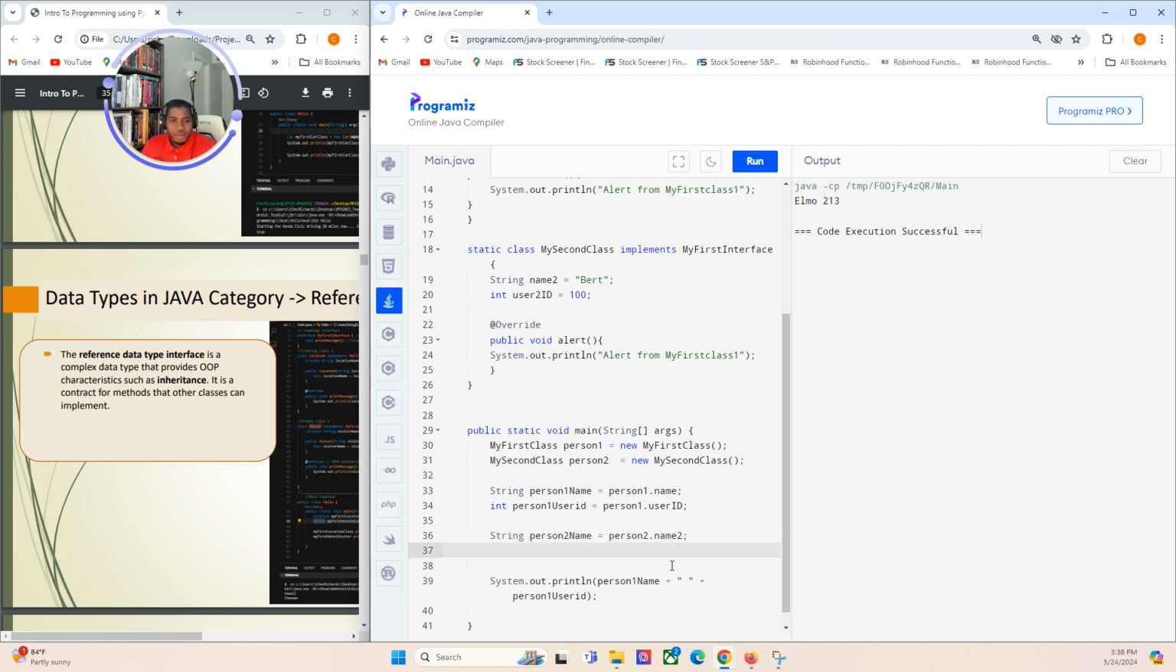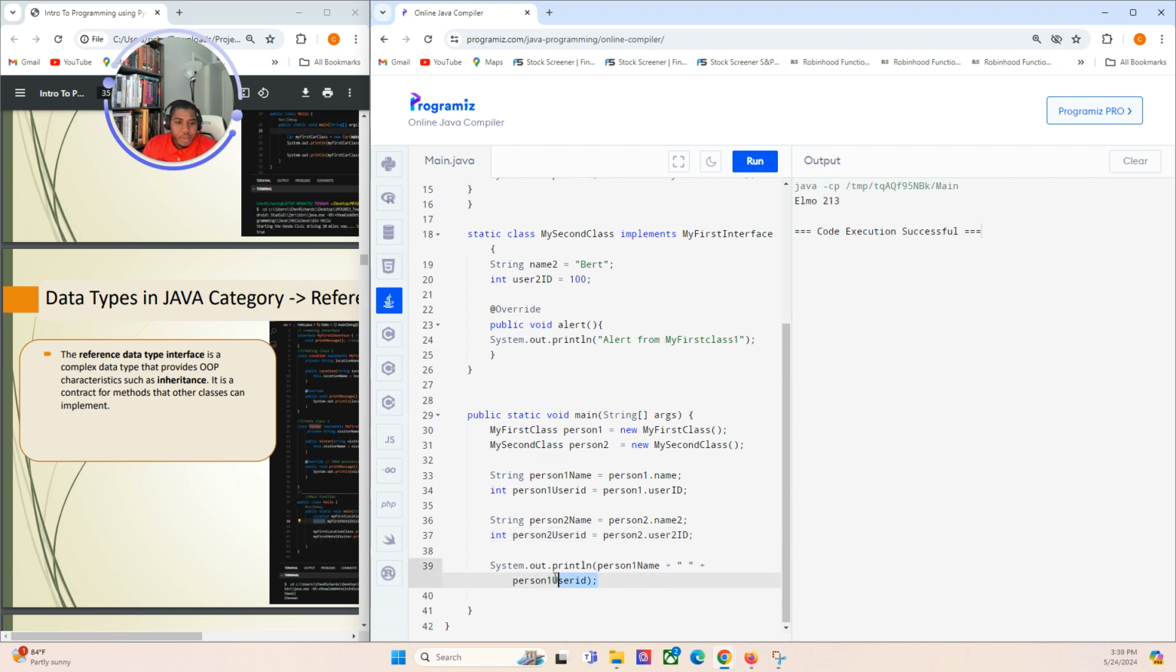And then now we could do person2 ID. So int person2 user ID equals person2 dot user2 ID. Let's see if we make any errors there. No error. All right, so now we could print.